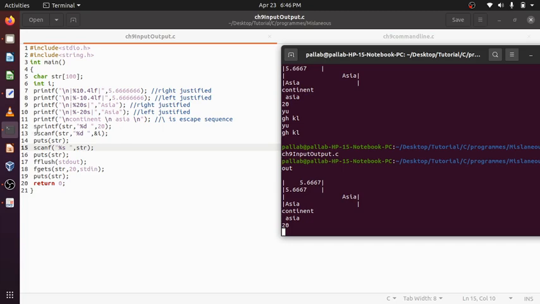Now what does sprintf do? In sprintf, str is a string of 100 characters. So sprintf with %d and 20: if we write printf with %d and 20, the output will be on screen. If I write sprintf with a string here, then the output will be written into the string. Okay.